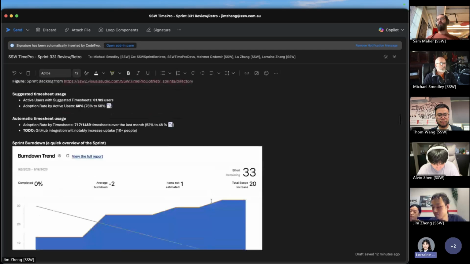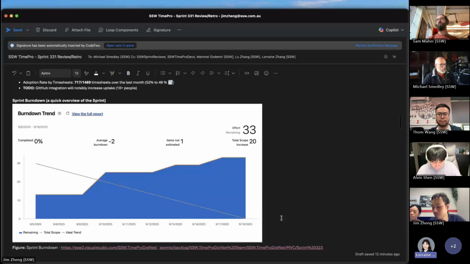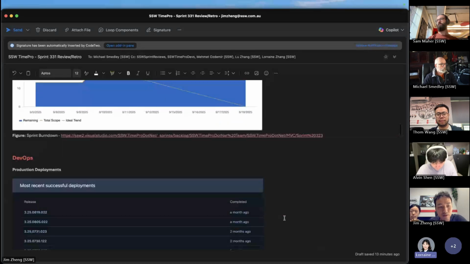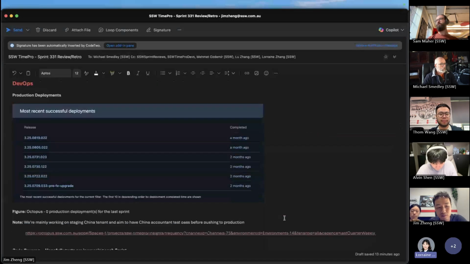And next, we will go to the spring burn down. The spring burn down is a little bit bad because we added many new PBIs during the spring. And also, the spring has extended to 2 weeks in the middle. Next, go into DevOps. We have zero production deployment because we were focusing on China tenants on staging.